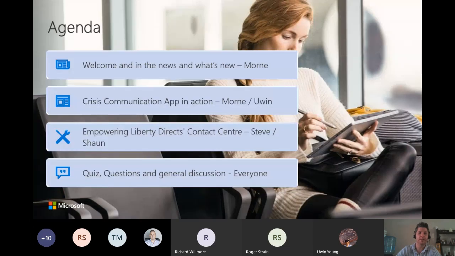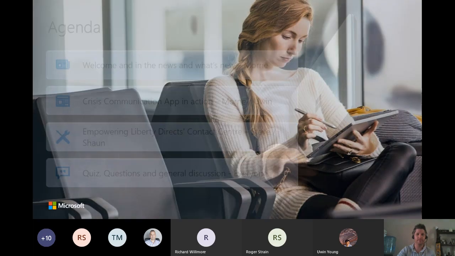Some of the items we're going to discuss in tonight's session are some of the news from the Power Platform side. Then Ewan and myself are going to take you through some of the information around the COVID, or crisis, communication app. Then Steve and Shawn will talk about empowering Liberty Direct in their call centers. And lastly, we're going to have some time for Q&A. So let's dive right into it.